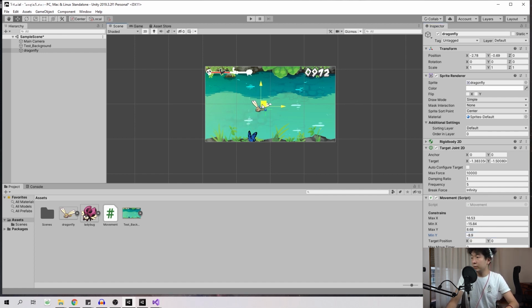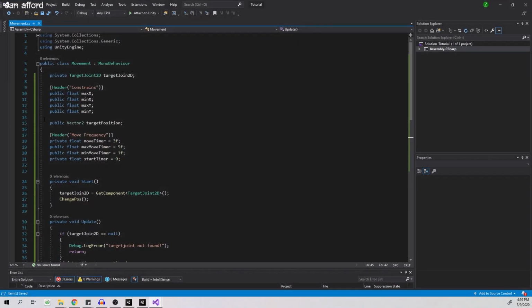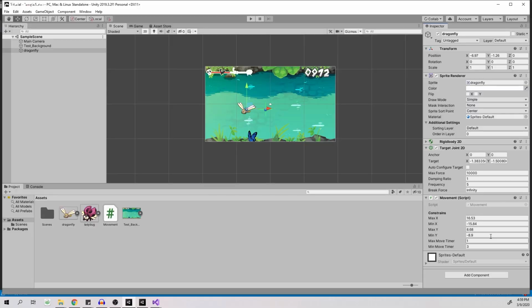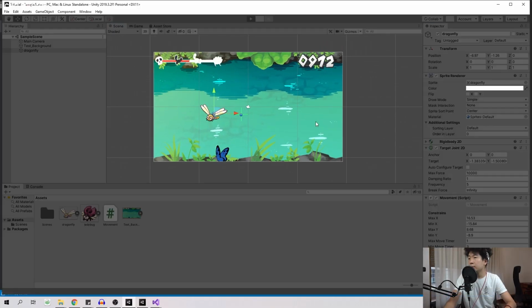Okay. So far so good. Max move timer we should have, let's say, just for the sake of video, every 1 to 3 seconds. Oh, and we have the target joint value on, so we should actually put that on private because we don't need to know that. So now that everything is set up here, we're done. Let's see this bad boy run.